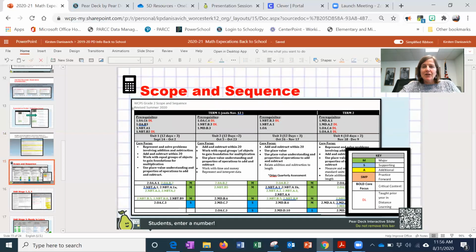The curriculum workers worked really hard this summer to help us with the learning gaps. One thing that they did was they placed the prerequisite skills needed to enter into each of the units above the unit in the scope and sequence. Here you have a grade 2 scope and sequence. It looks the same as all the grades.